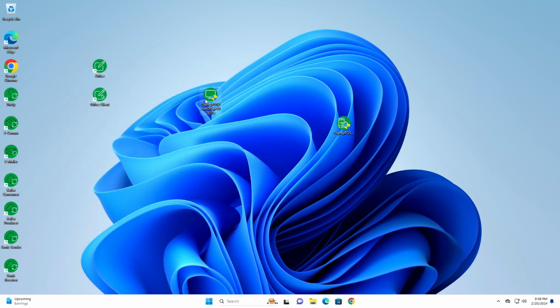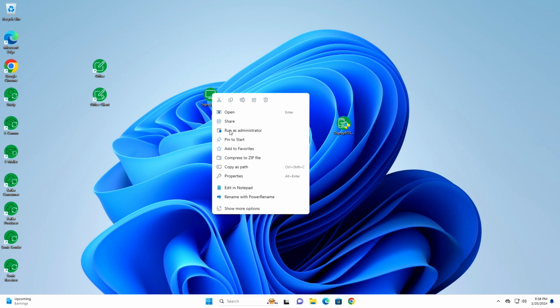Next, I'm going to obtain the point of sale installer. Mine is already on the desktop here. Typically that would come from the Osprey Retail Systems Dropbox, which your reseller will have access to. I'm going to right click on it and choose Run as Administrator.